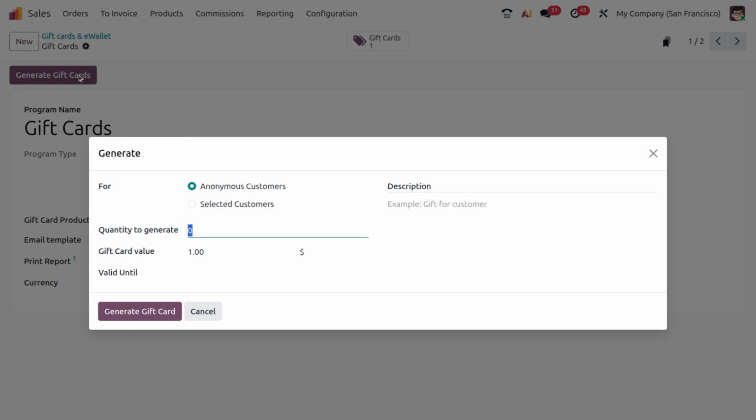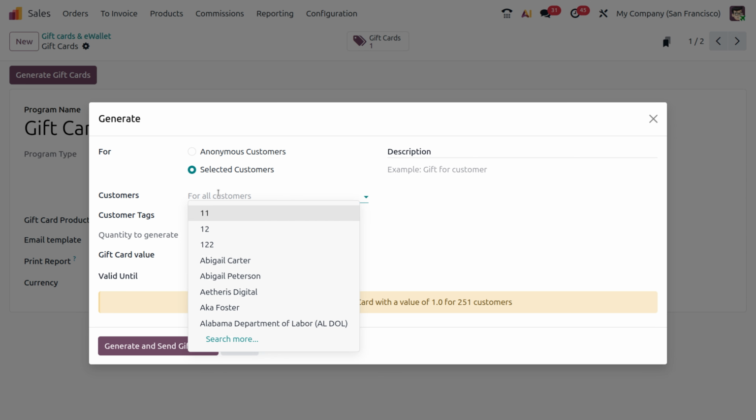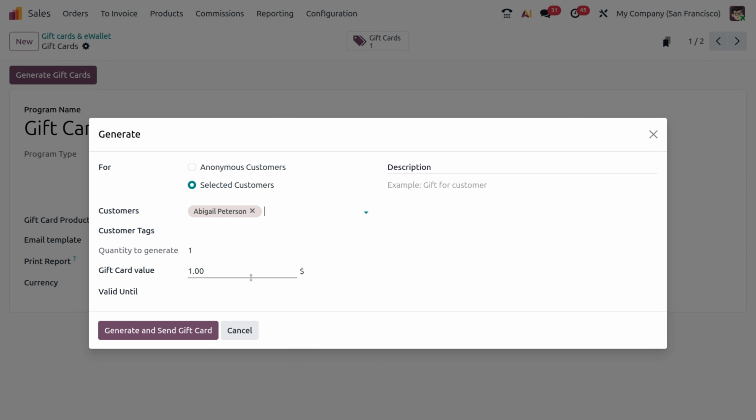And once you click, you will get a wizard like this. So if you want to create this particular gift card for an anonymous customer or a selected customer, you can choose either, as per your concern. Here I'm going to choose selected customers. And let me specify the customer, which is Abigail Peterson. And for identification, you can choose a tag for this customer.